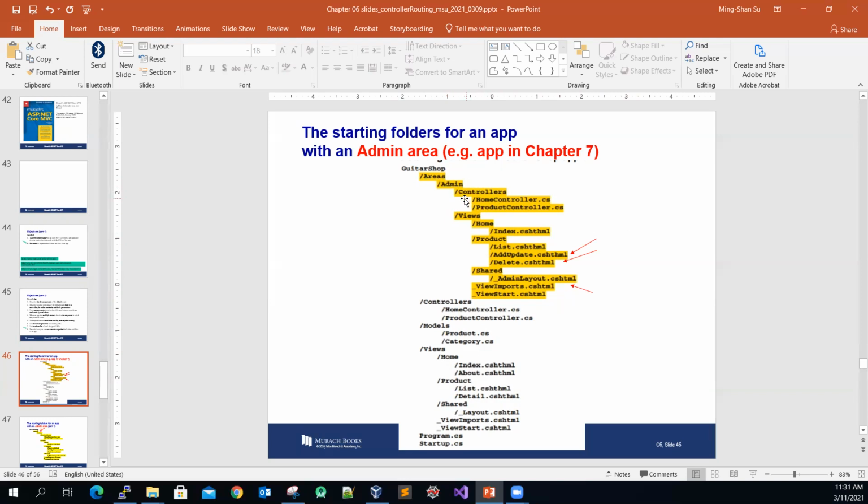And then inside your Admin, you can create a Controllers folder like the one you have been working on for a regular web app. And then inside the Controllers folder, you can put whatever controller classes you want. Also under the Admin, you can create a Views folder, and then under the Views folder, you can create a Home folder, and then inside the Home folder, you can put the views related to the Home action methods in the HomeController.